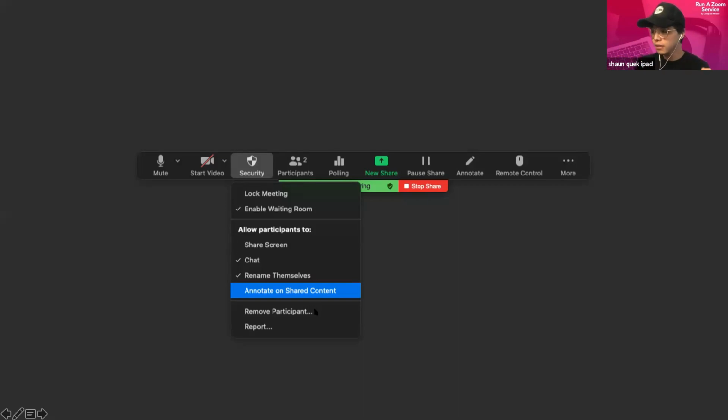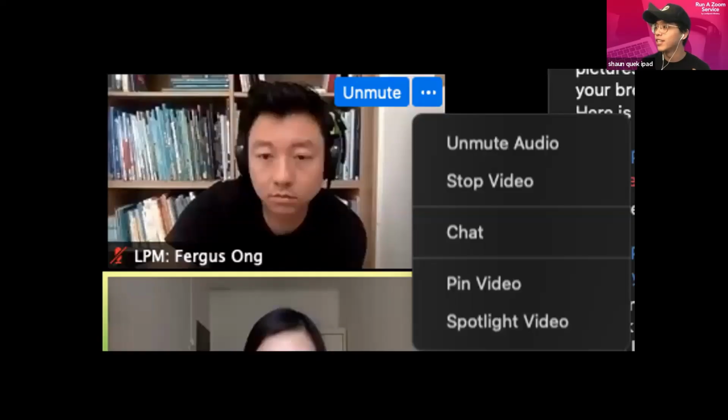There is this remove participant function. My sister talked about it a bit just now, where when you click it, it just removes you. But I will show you another way over here. Now you can see Pastor Fergus over here. Sorry, not a way to remove participant, but a way to unmute, a way to ask them to stop their videos, a way to spotlight their videos. This is how you do it.